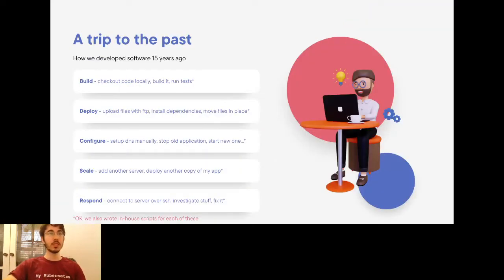So I want to start off with a trip to the past. I want to go back 15 years to how I developed software when I got started. I started working on some WordPress websites, and I did some Python code and web applications in Django. When I got started, there were a few different stages to how you develop software. First, you build software: I would check out code locally, make my changes, build it locally, and run some tests locally. And if everything worked, then I would go on to the next stage, the deploy stage.